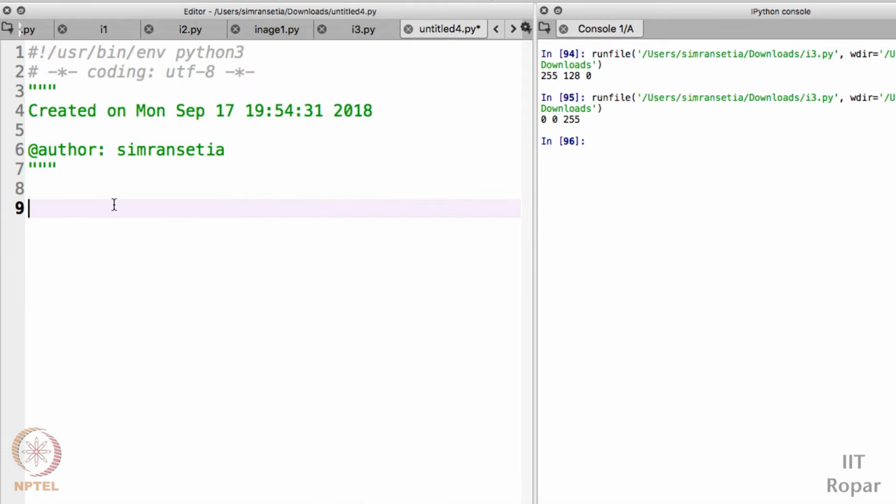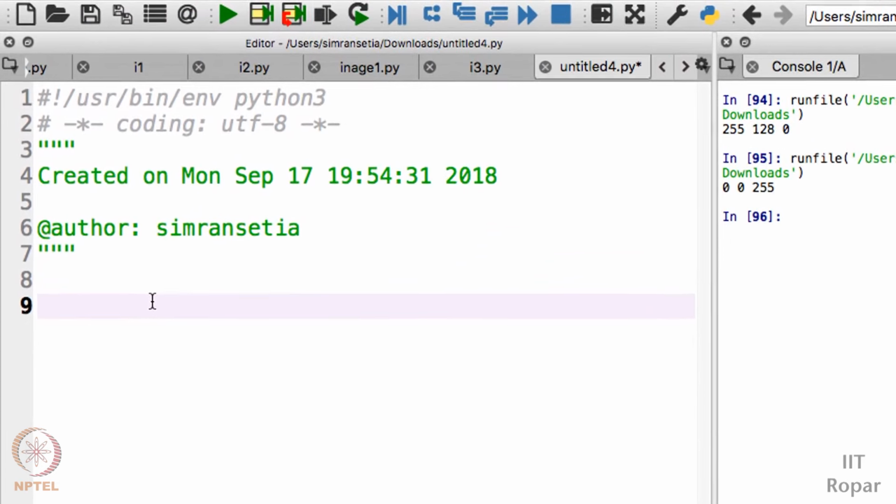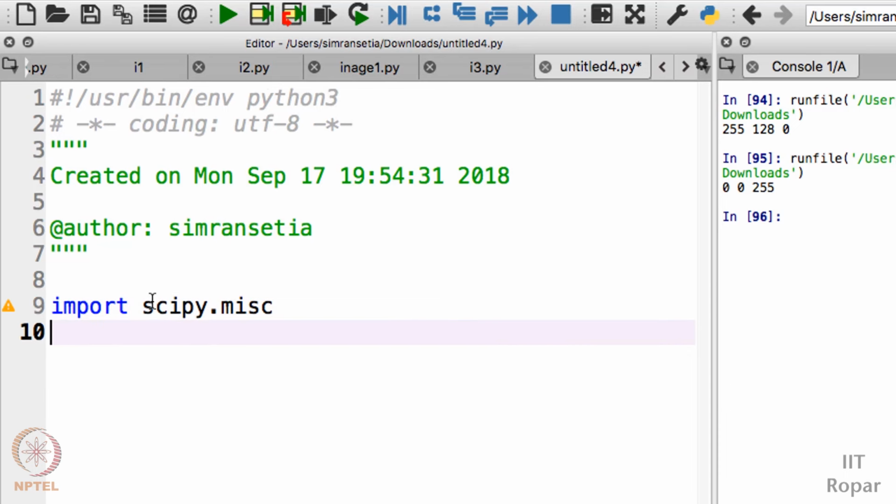So let me start with that. First of all, you need to import the SciPy library here. I'll write import scipy.misc. I'll explain why we are importing this library. And as always, we'll be importing the Image library from the PIL package. So you just write from PIL import Image.